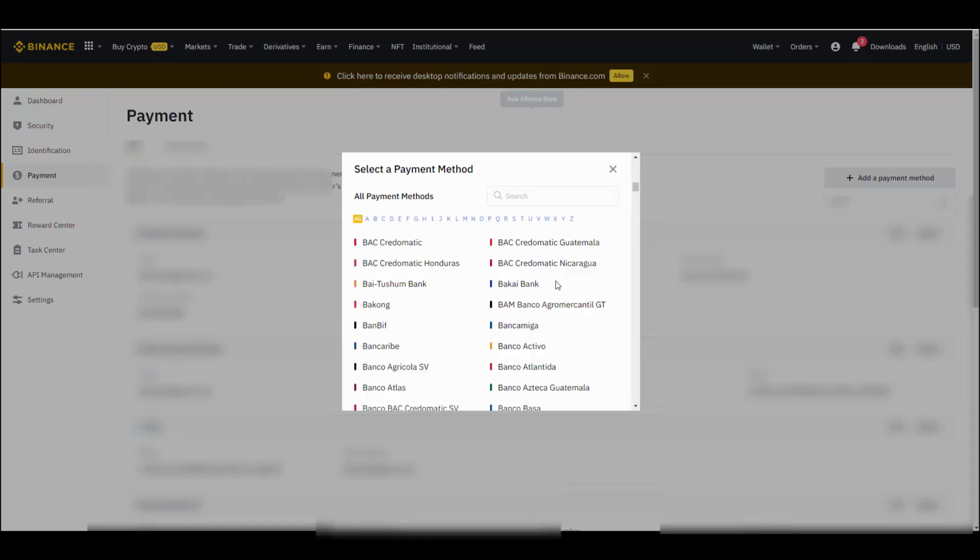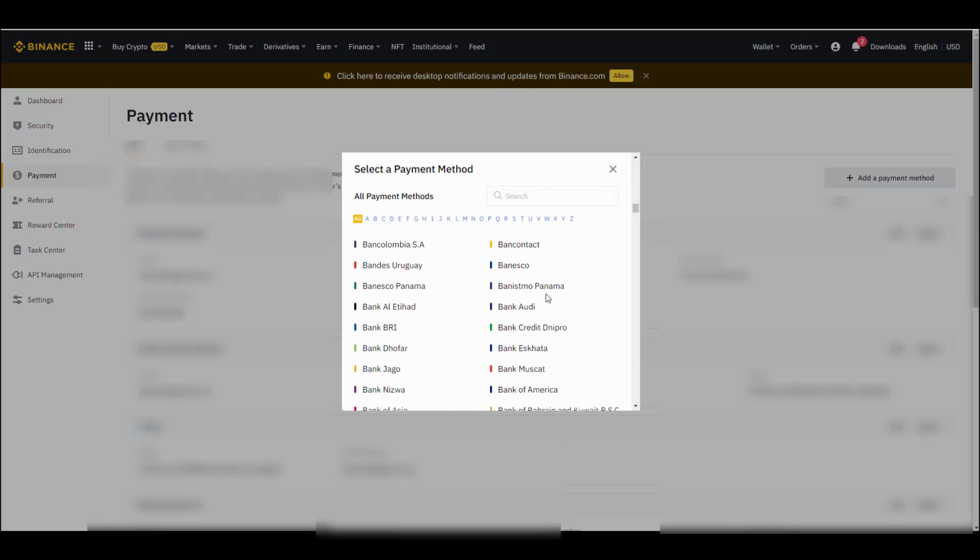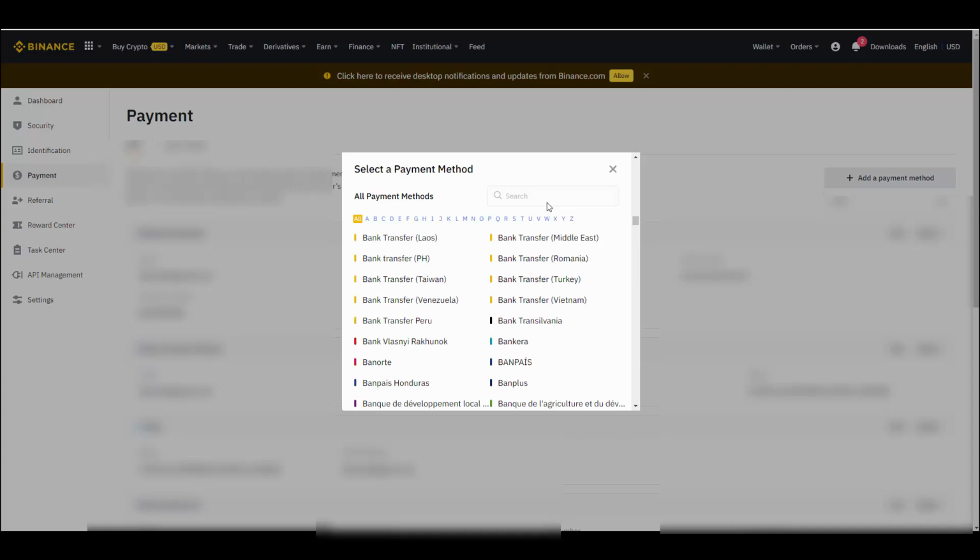For example, if you have Wise, you can use Wise. If you have a local bank, you can find the bank here. If you want to use, for example, Payer, you can do this as well. So this is the payment method. This is the type of payment that you're going to be using to purchase the cryptos on the P2P. But also, if you are selling it on the peer-to-peer, this is how you are going to receive it. Okay, so this is a way.